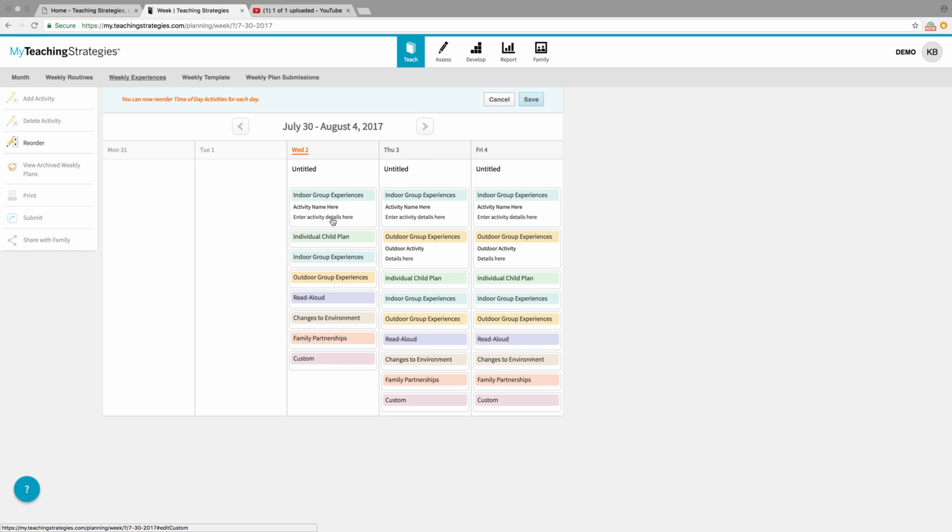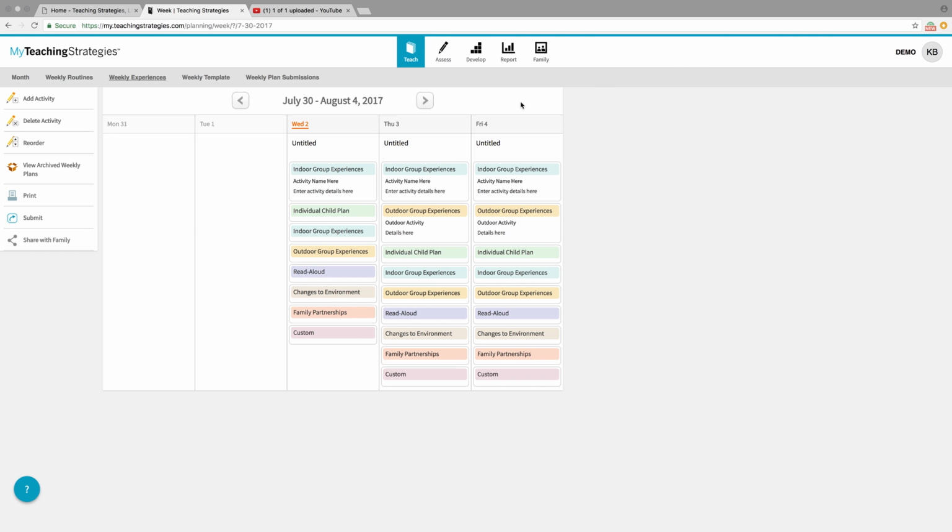So you'll enter your indoor experience, outdoor experience. If you need to enter individual child plans, it'll show here too. You can enter your read alouds, changes to environment, everything. If you need to, you click save after you've reordered. My apologies. So again, you have your indoor experiences, outdoor experiences, and everything is already listed.